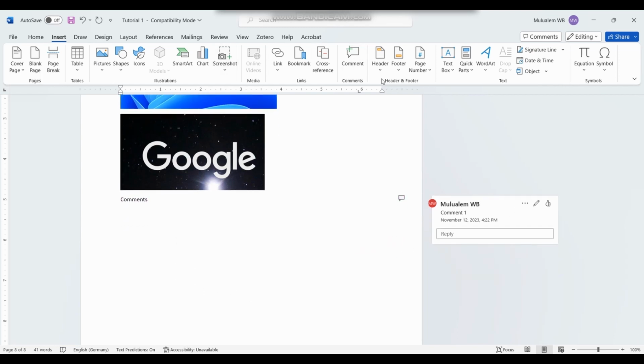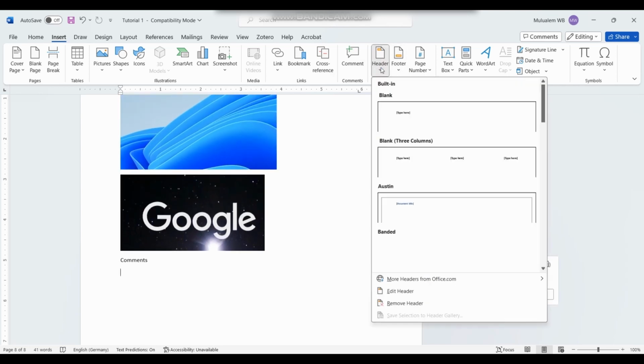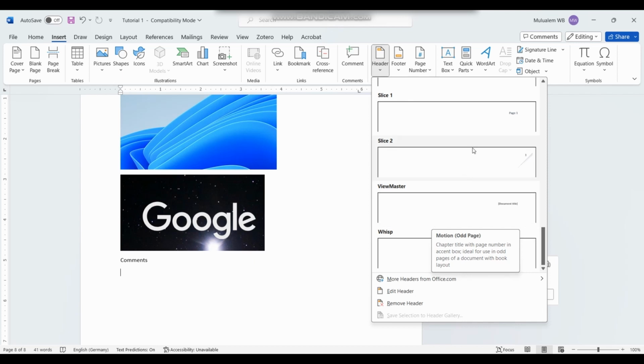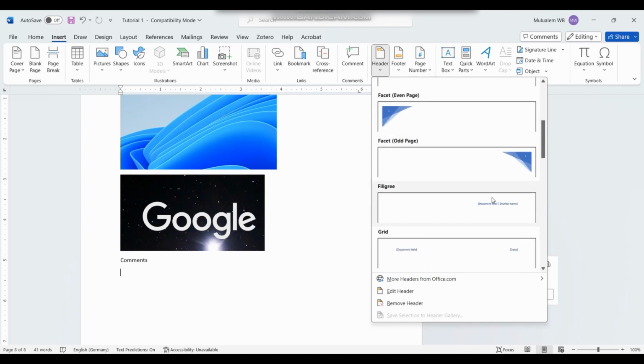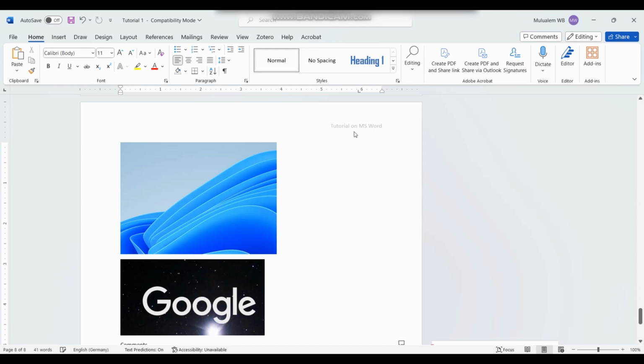Then we can also add headers and footers. The header is there for the title. I will click on headers. There are different kinds of headers, and we can select the one which is interesting, maybe some kind of title or author name. Let's say this one. We can say the tutorials on Microsoft Word. Okay, now I have added the header.